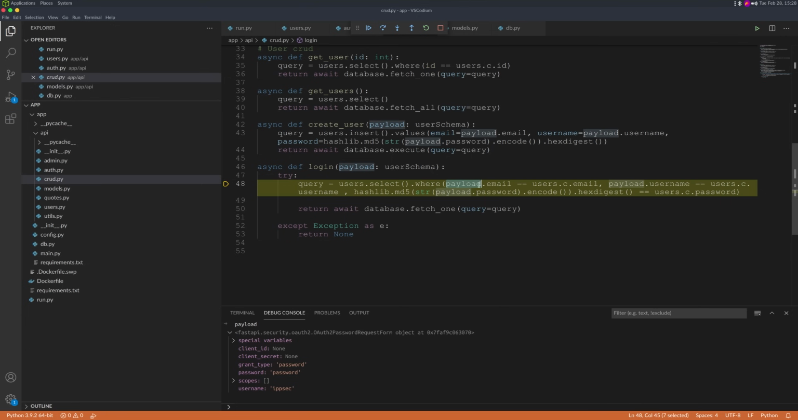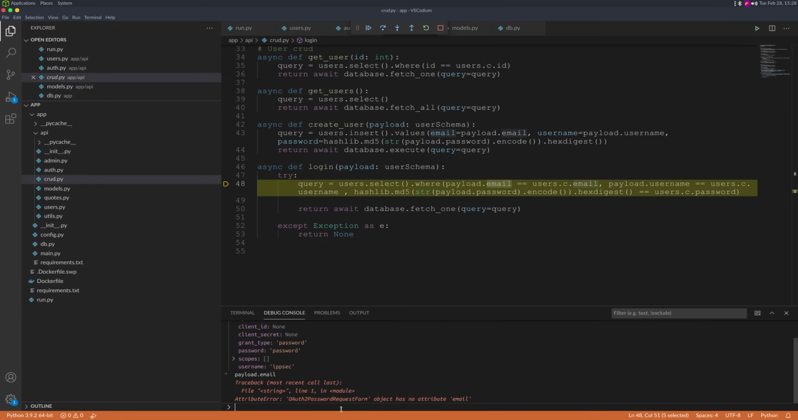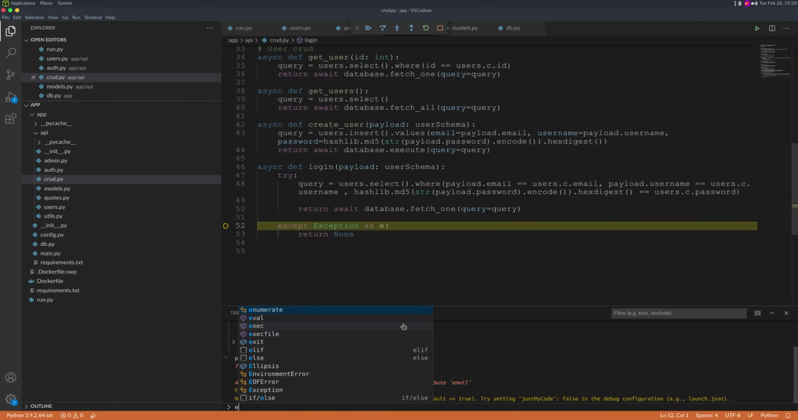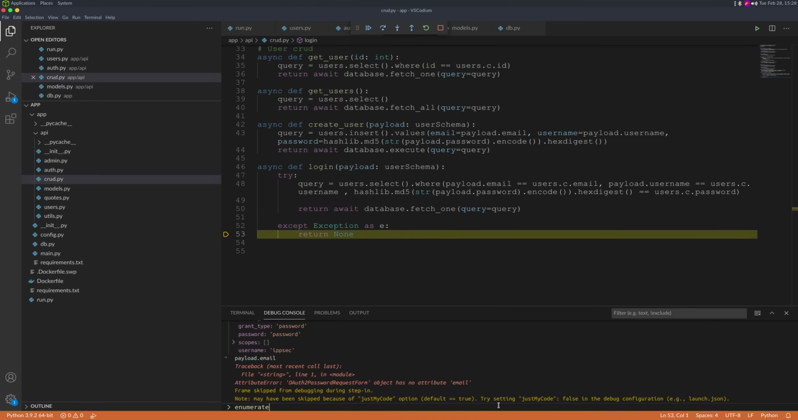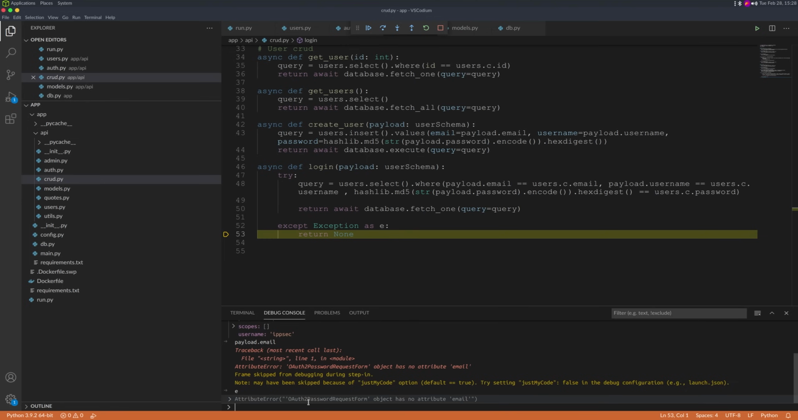And looking at this, we have a field that we did not account for. It wants the email. So if I do payload.email, there's no attribute. So it's erroring here, right? If we step exception as E, if I look at the exception, let's see, E. OAuth2PasswordRequestForm has no attribute email. So that is the issue.